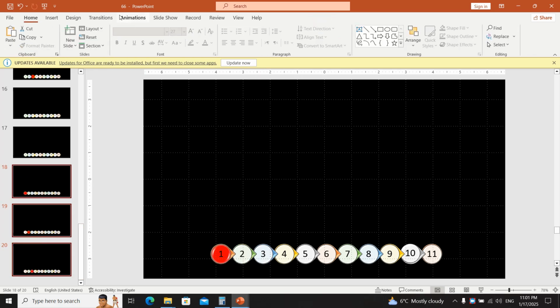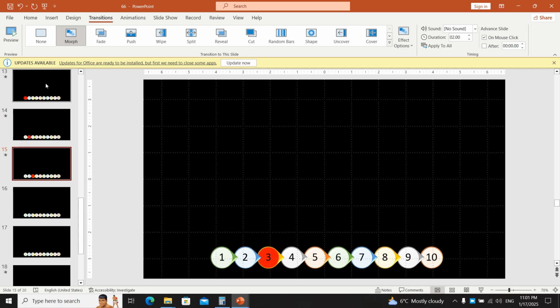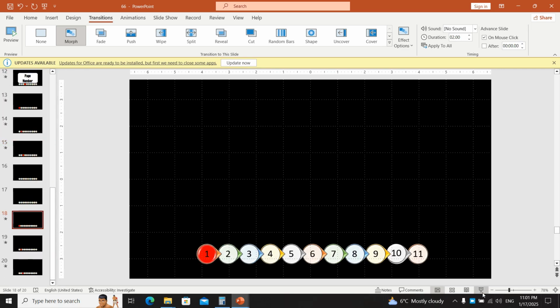Now select all and set the transition to Morph. Now you have this amazing page number. You can see, just look how smooth it works. It's really great. Okay, this is the end of this lesson.